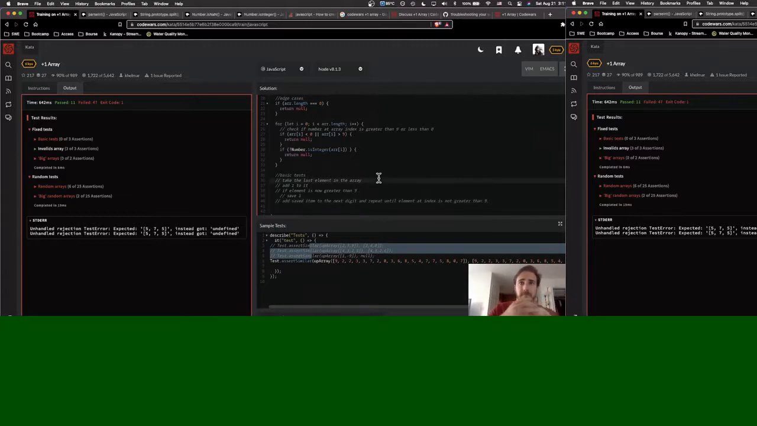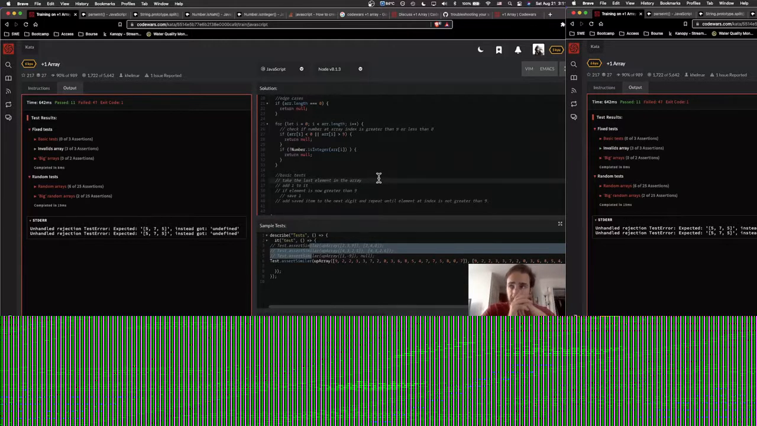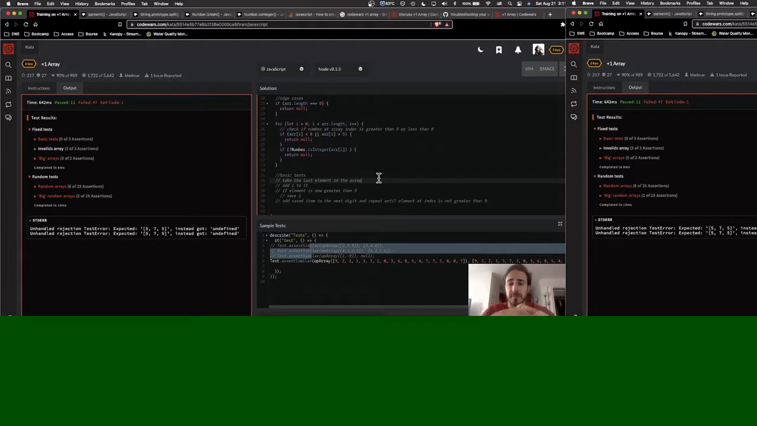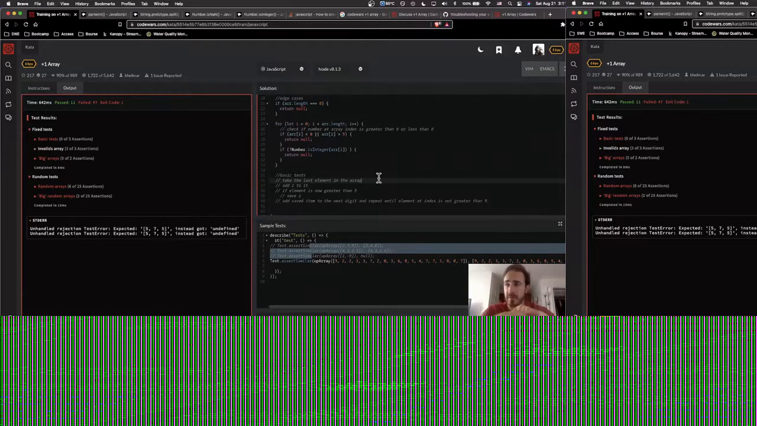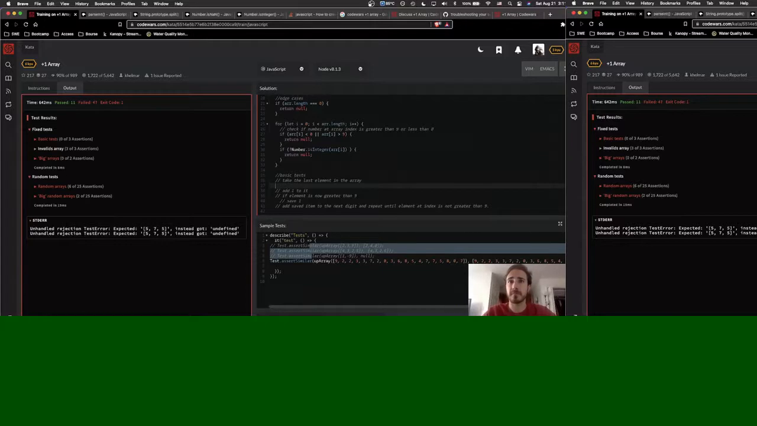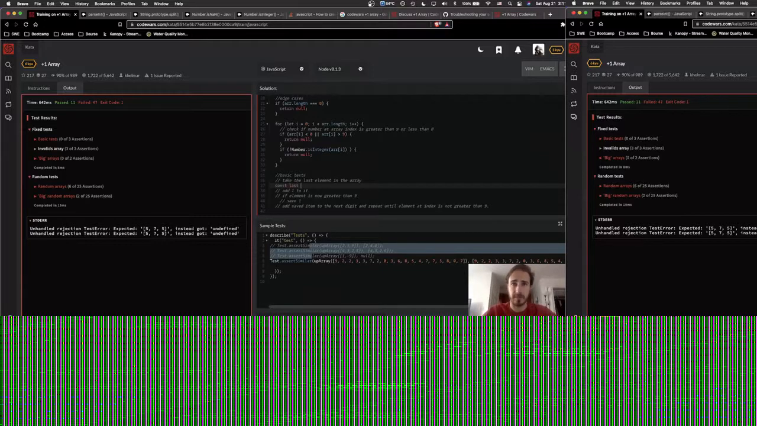So we're going to start at the last element in the array. The last element in the array is at index, we're going to save the location, so length minus 1. And that is the index of the last element of the array.